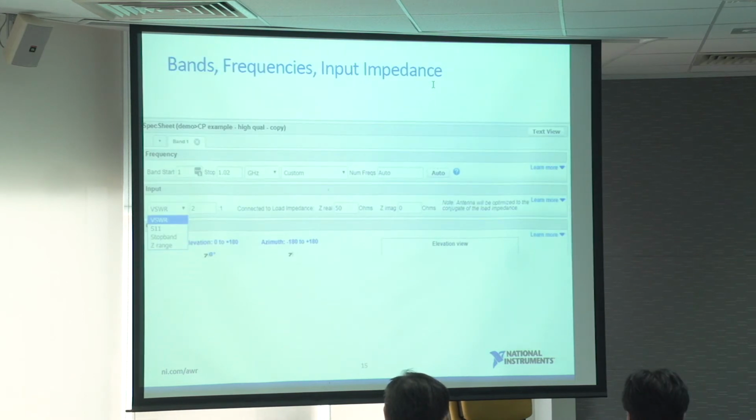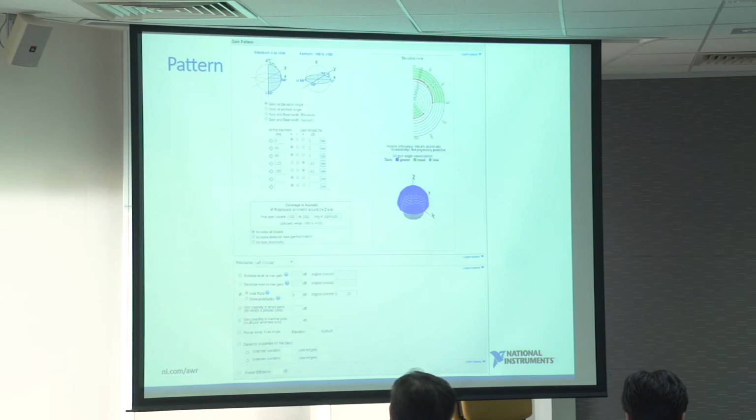And this is showing the bands and frequencies, input impedance options, and also that it can have multiple bands. So this is the top of the spec sheet here. Then the next slide, you can see the pattern requirements that you can input. And you can input areas where you maximize gain and areas where you minimize gain, and it takes you through this process.